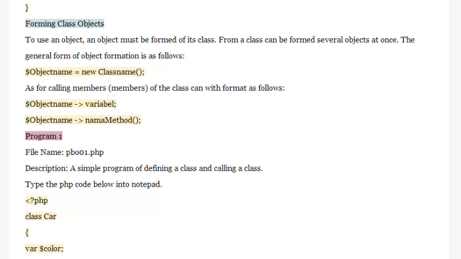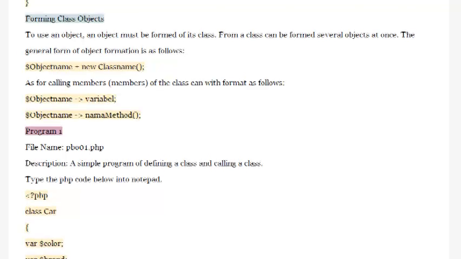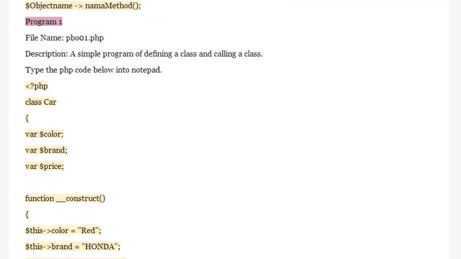Program 1. File name bo01.php. Description: a simple program of defining a class and calling a class. Type the PHP code below into Notepad.